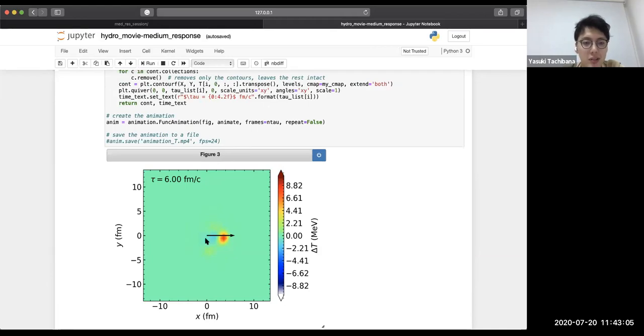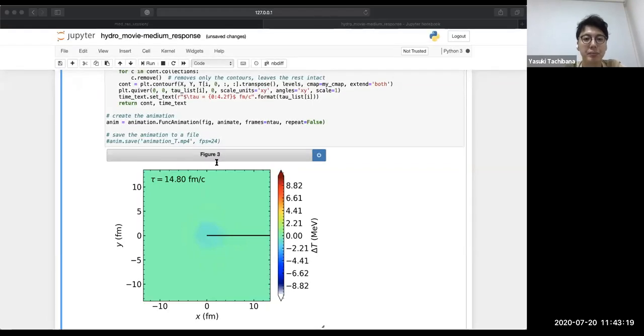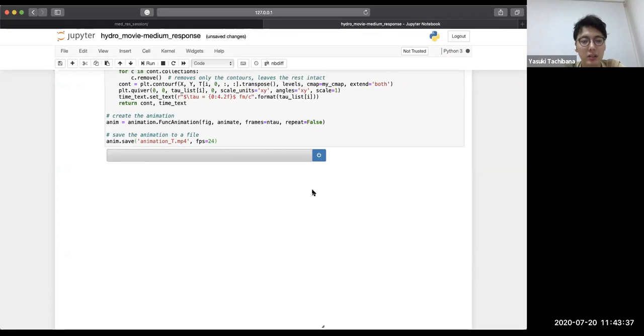I'm connecting Zoom, so the movie skipped a lot. But anyway, I hope you generated the movie properly. Now you can see the movie of the medium temperature, including the hydro response effect. So that's all I prepared for this session.